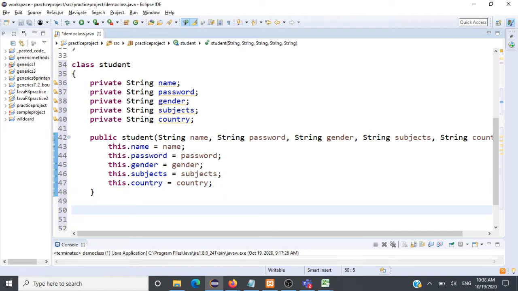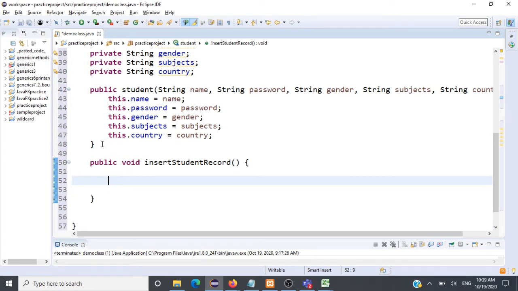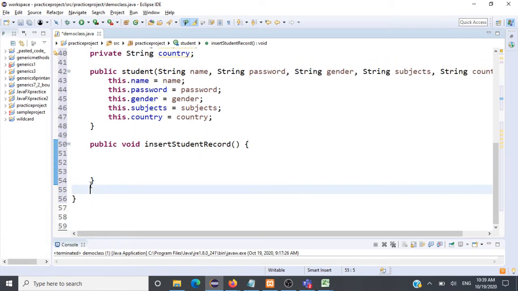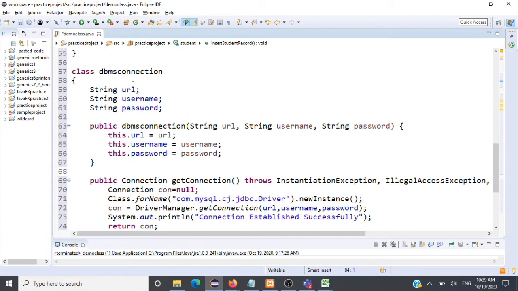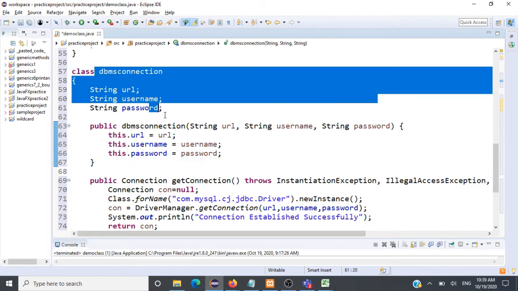Once we are done with initialization, the next thing is to have a public method for inserting a student record, very similar to what we have done in the last class. For insertion and deletion of a student record to a database, we need a database connection. For this, I have reused the class DBMS connection from our previous class lecture. If you're not clear with this, please visit our previous class lecture on JDBC connections. I have shown a small application there, and I have used this DBMS connection class in my application.